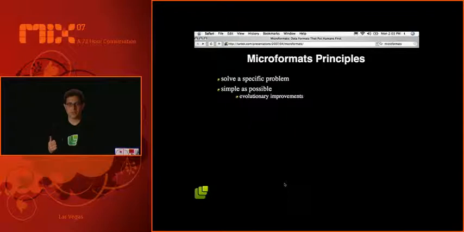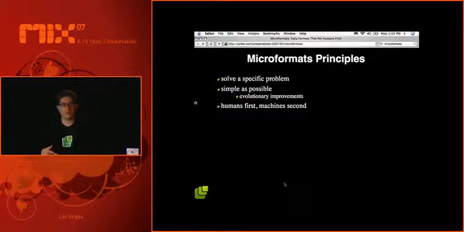Evolutionary improvements on top of simple solutions. If you can iterate quickly, then you can take a simple solution and add to it. Now, this talk is about human-friendly data formats. Now, what do we mean by that? Humans first, machines second. Right?